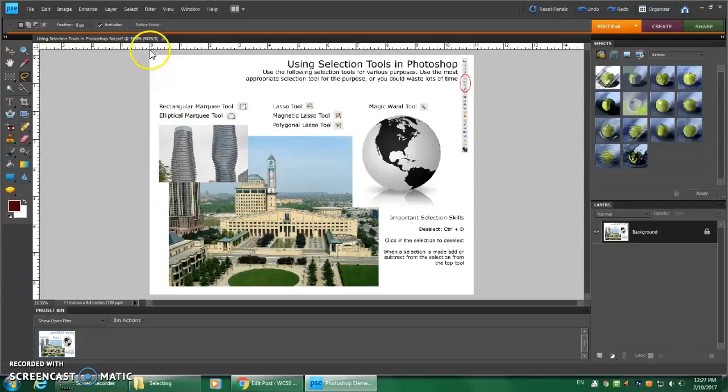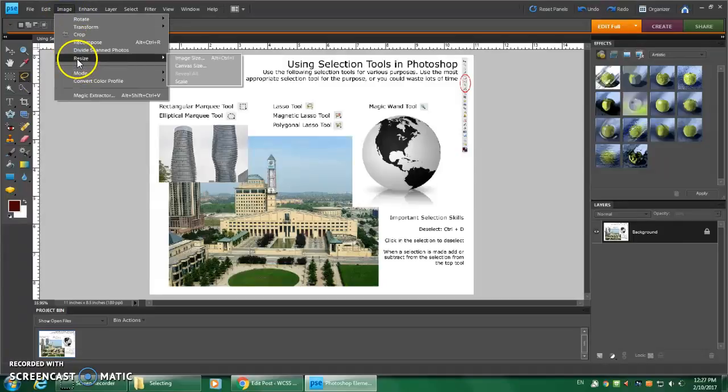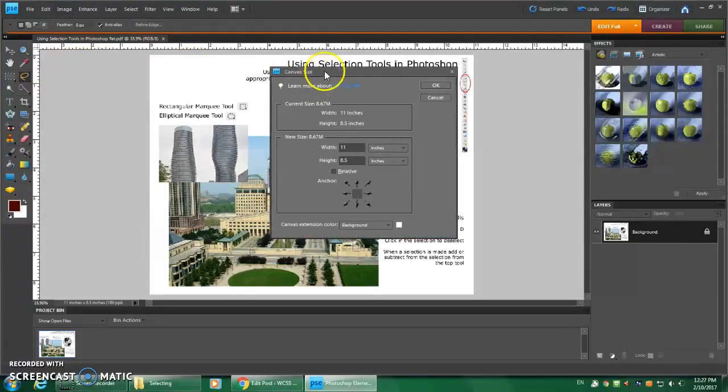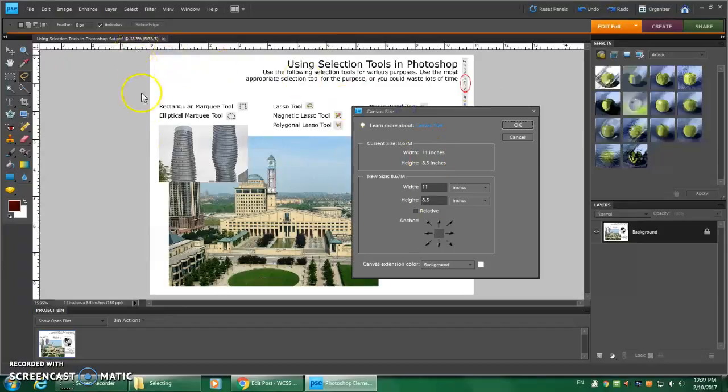The canvas starts at 0 and ends at whatever dimension you set it to be, or what size the file you opened, and the canvas is limited by this frame here. You can change canvas size by going up to Image, Resize, and Canvas Size, and extend the boundary of this image by changing the height and width. So if I want an extra ½ inch all around, I might say the width should be 11.5 and the height should be 9.